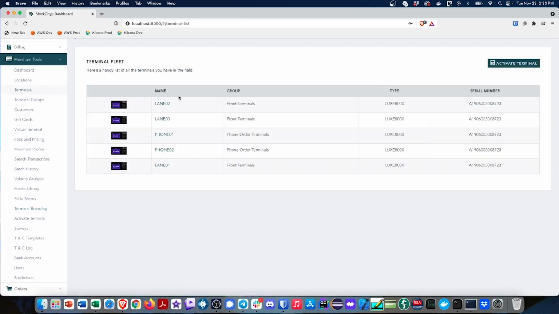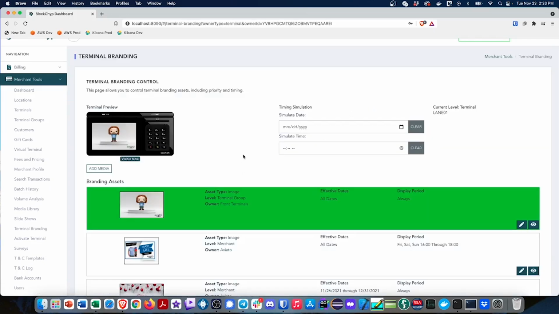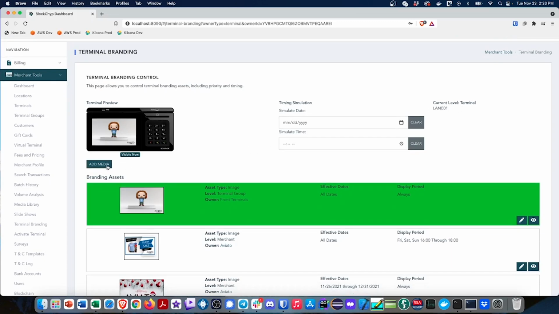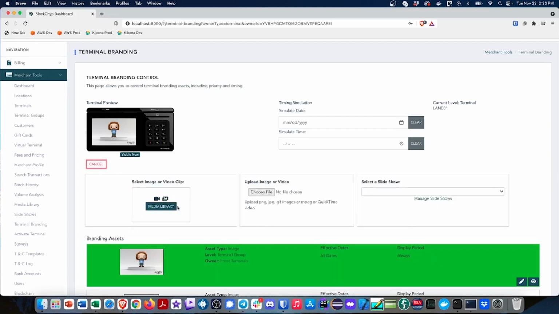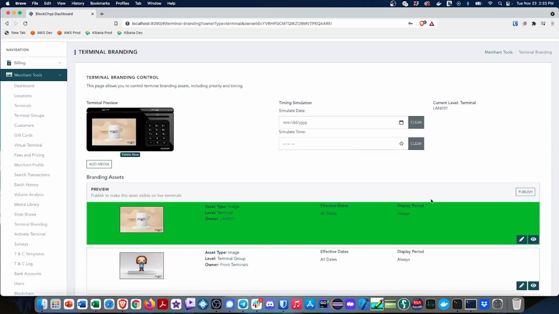So if I look at my list of terminals, I'm working with a terminal called Lane 1. This is my terminal. It's showing me what the current branding would be on this terminal, but if I want to, I can even override it at the specific terminal level. So if I click this, I'm going to see the branding stack again, but you can see now my current level is terminal. This is Lane 1. I can also add a piece of media at this level if I want to. So I'll go ahead and pick another still image, maybe the coffee cup.